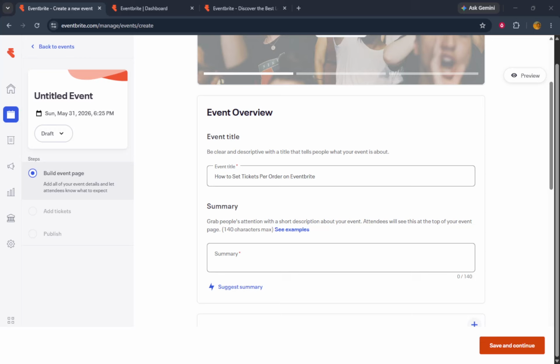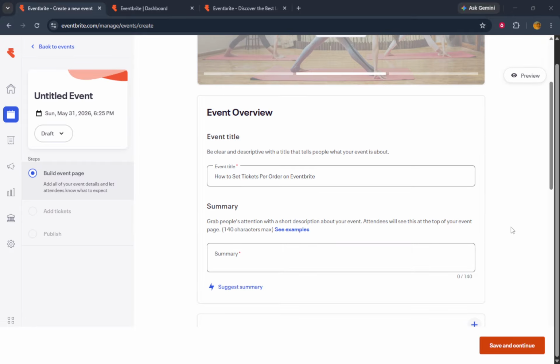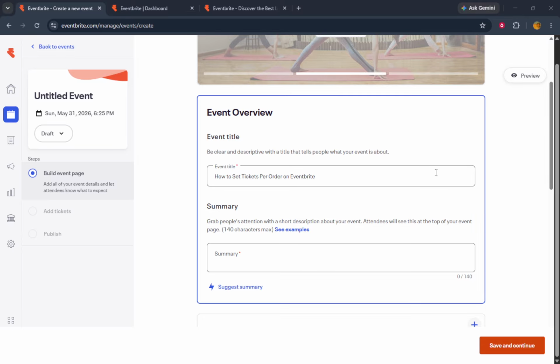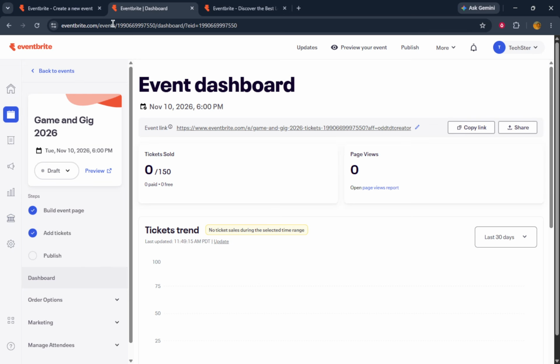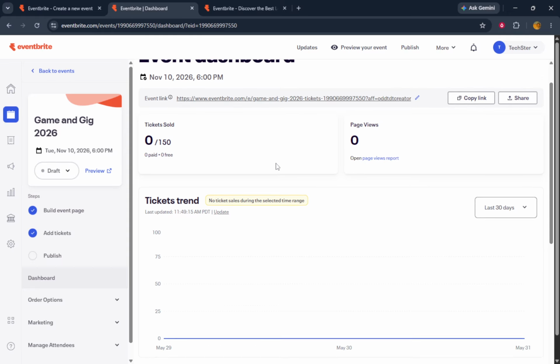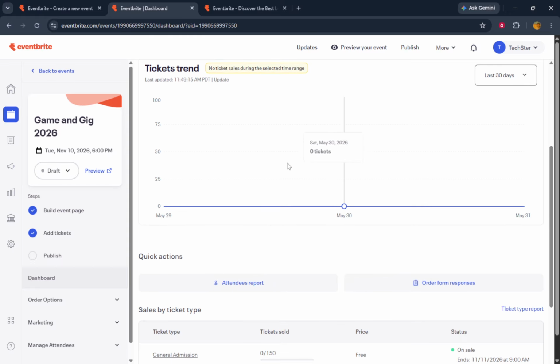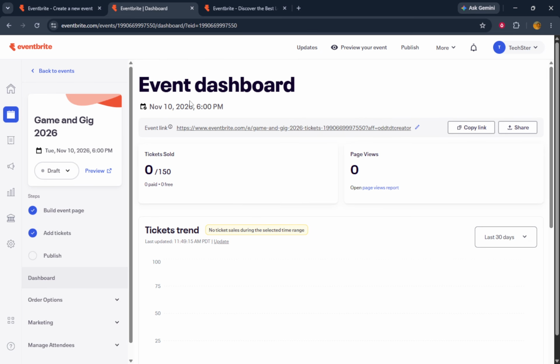In today's video, I'm going to teach you how to set tickets per order on Eventbrite. If you want to limit how many tickets a buyer can purchase in a single checkout, this setting is exactly what you need. It's useful for keeping ticket distribution fair, reducing bulk buying, and helping prevent ticket hoarding. The good news is that Eventbrite lets you control this directly inside each ticket's settings, and it only takes a few moments to update.